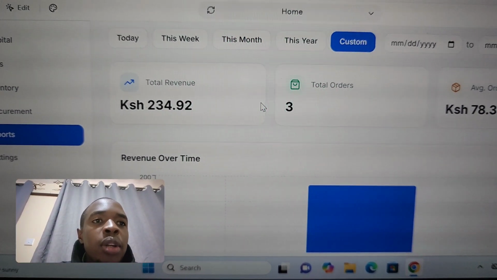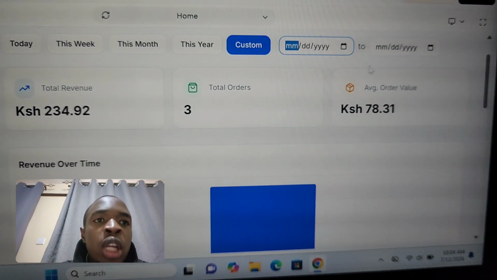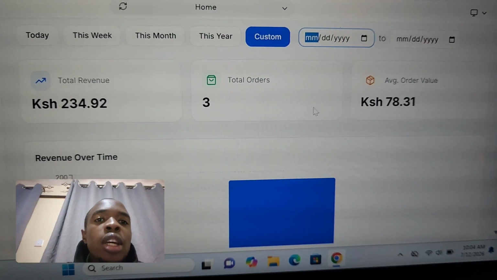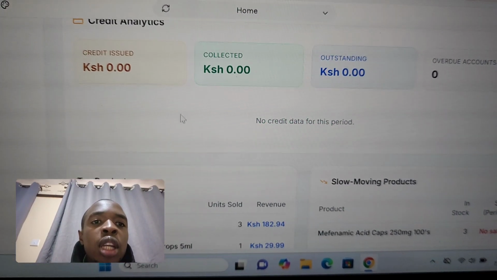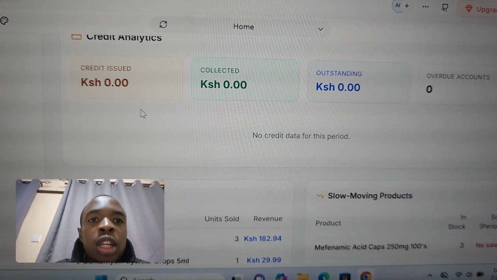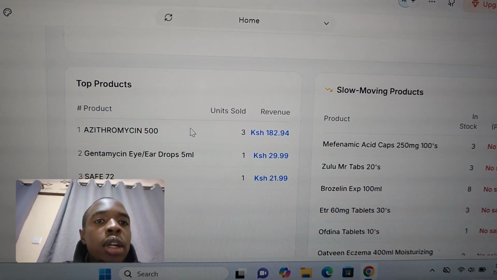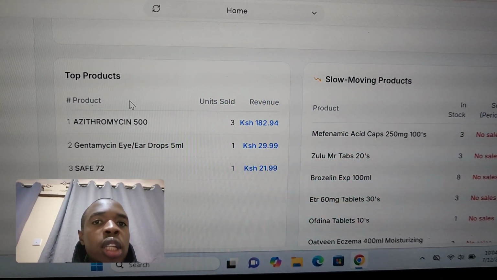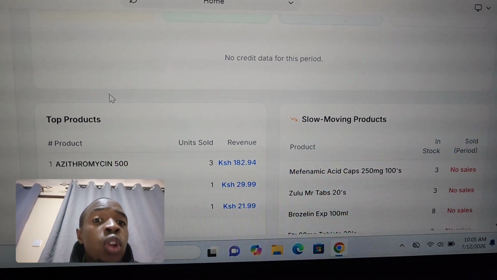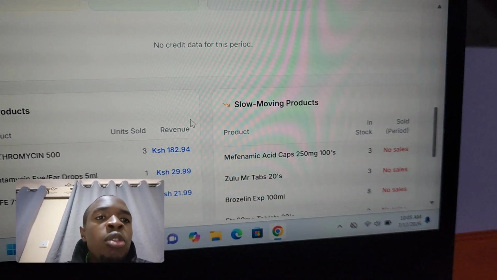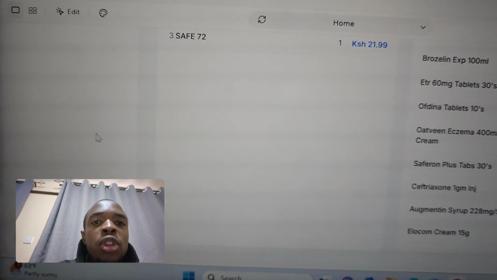Then you can see by yourself, you can select the duration here. What have you done between this day to this day? You can also see from this credit analysis the credits that you've issued, the ones that you've collected, outstanding, and so on. You can see total products that you have in your system, those that you've sold. You can see slow moving products. Okay, that's about the reports.